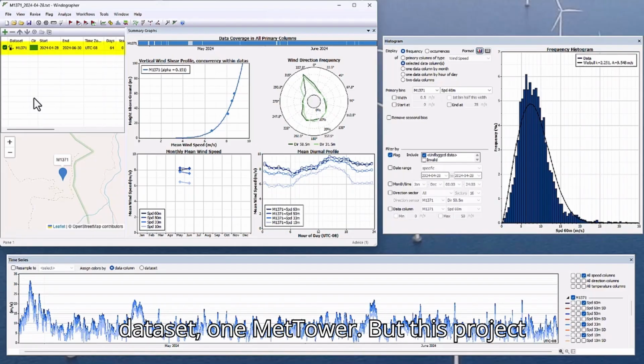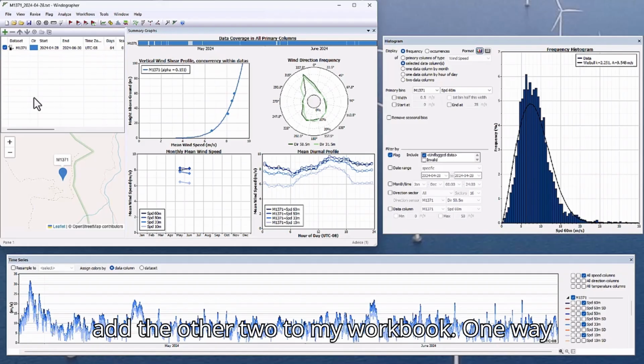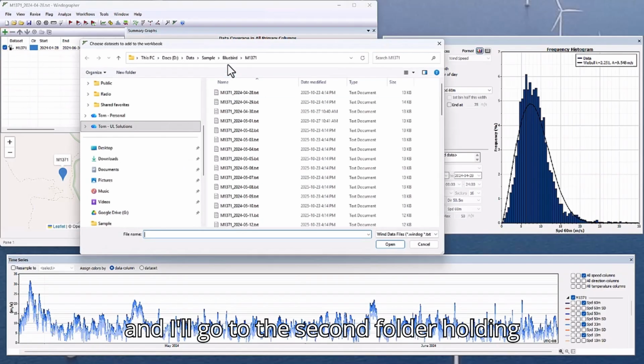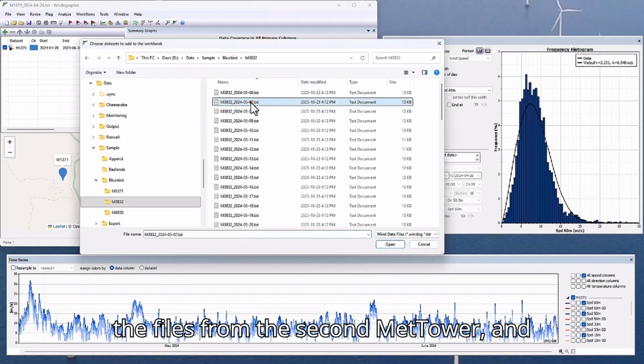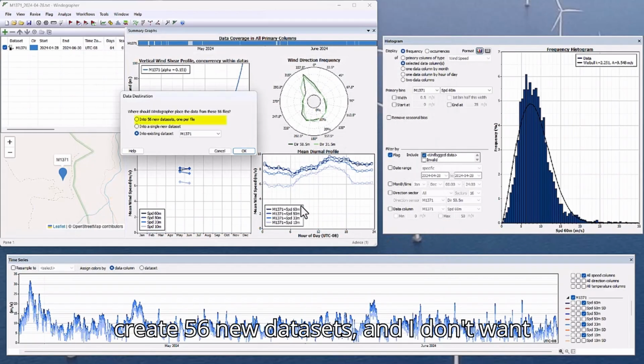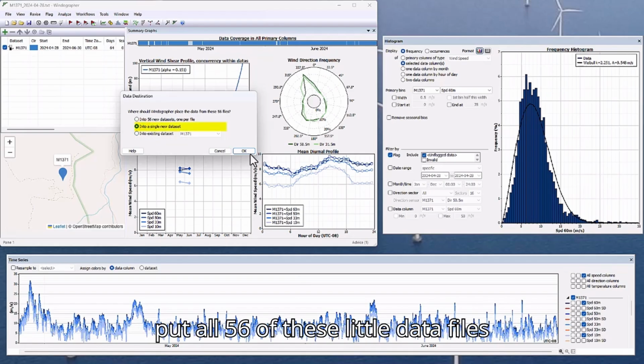That's one data set, one Met tower, but this project has 3 Met towers within a few kilometers of each other. So I want to add the other 2 to my workbook. One way to do that is to click this plus button, and I'll go to the second folder holding the files from the second Met tower, and I'll select them all. I don't want to create 56 new data sets, and I don't want to add to the existing data set.